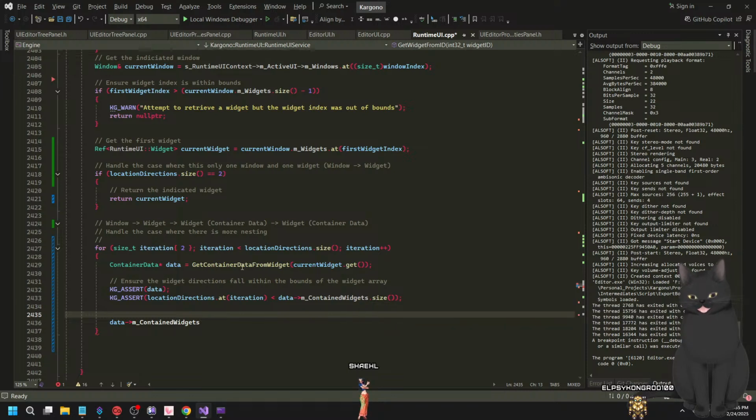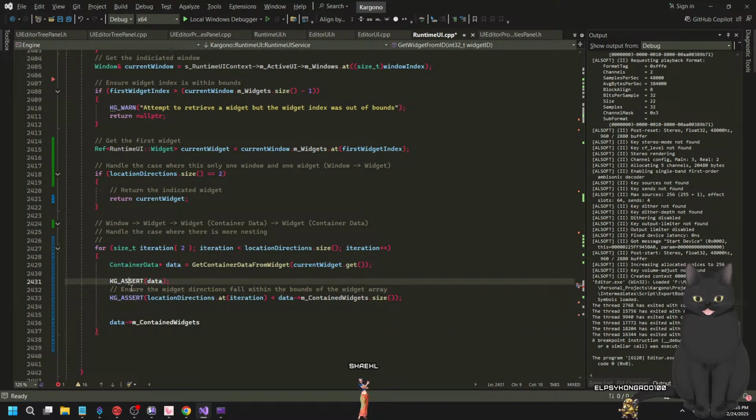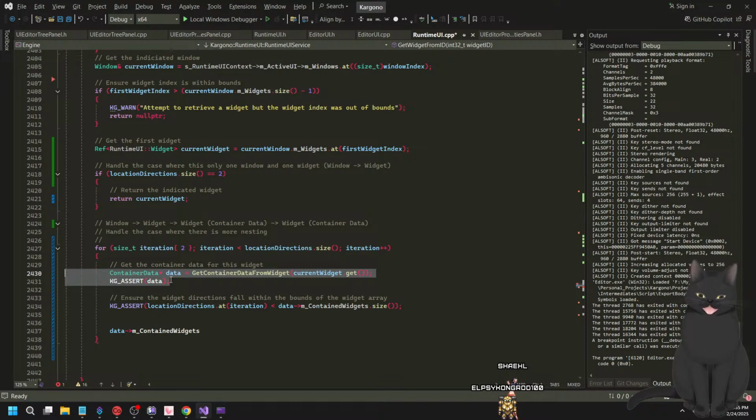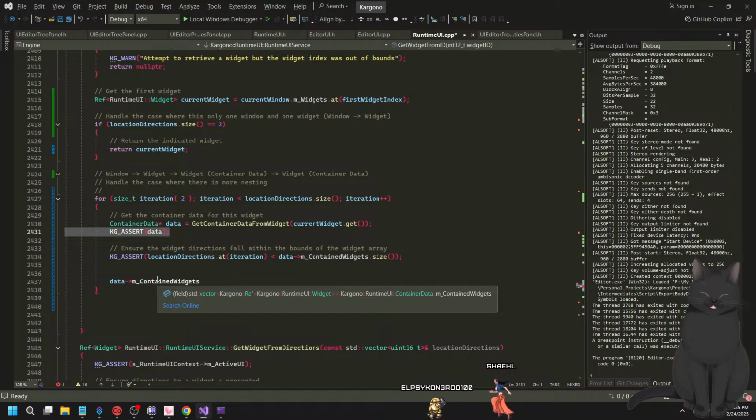And then put this up here. Get the container data for this widget. Yeah, and then if we access this and this isn't a container, this is definitely an assert, because why, right? It's a weird error state, which could happen.